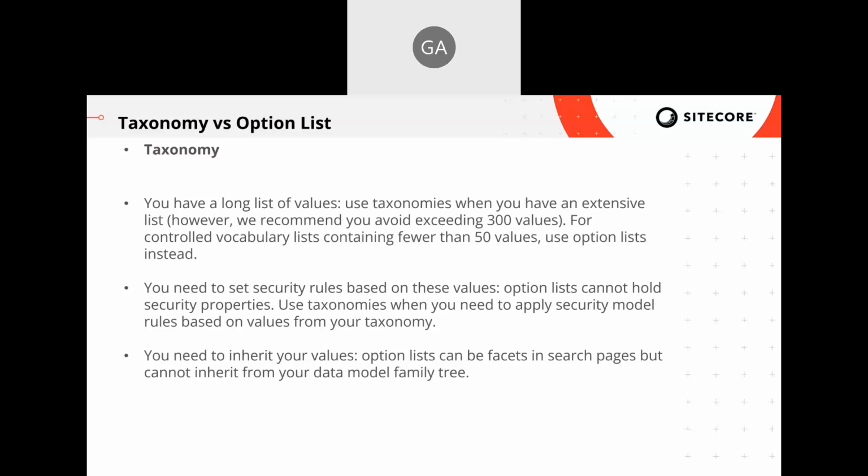In taxonomy, we can have a long list of values. Although you cannot have 500 or 600 field values, if you have more than 50 values in a single taxonomy, in a single field, then you use taxonomy, because an option list can contain only 50 values. In that case, you can go with the taxonomy. That's the first reason why you should use taxonomy.